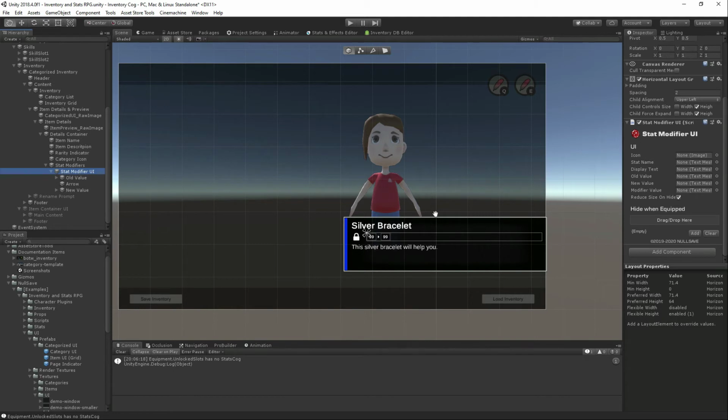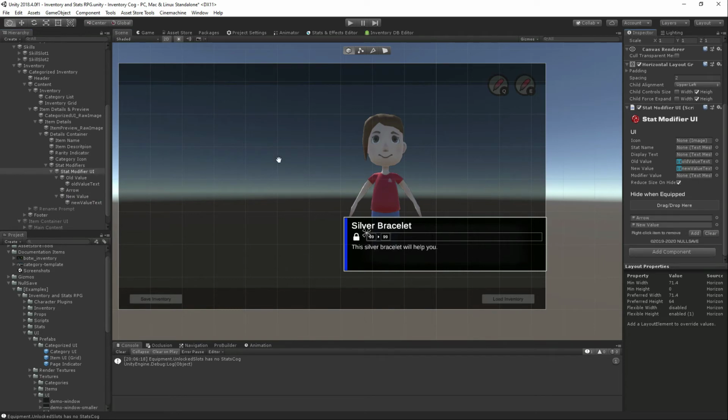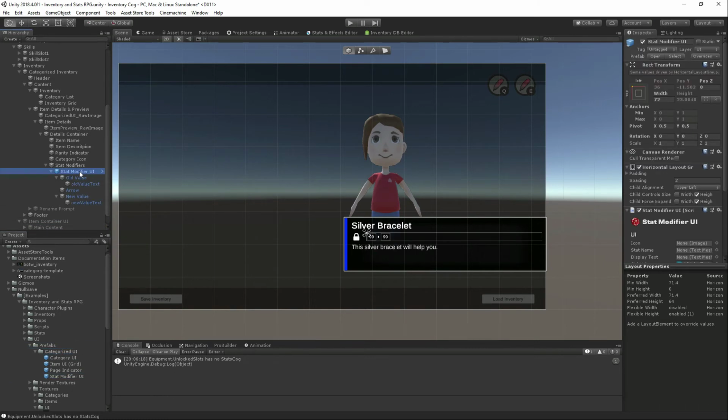We're not using any icon or displaying the stat name or anything like that. All we're really doing is we're going to put in, here's our old value, and new value. And then we can also hide certain things if the item is equipped. And if it is equipped, we don't need the arrow and we don't need the new value, right? Because it's just going to be the value that it is. So we'll add an arrow and new value to the hide when equipped. And we can make this a prefab now. We can delete it from here.